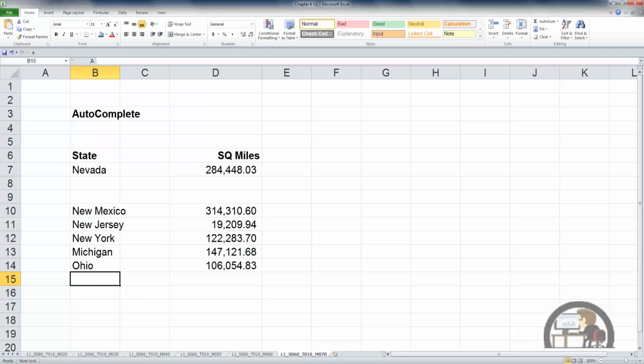I'm going to now type NEV. Now what's happened? NEV is obviously Nevada and only Nevada if you look at the cells above the active cell B15. But autocomplete only takes into account the contiguous cells in the column. Nevada is sitting off by itself. In between Nevada and New Mexico, there are 2 cells that are blank. The only thing that's required is there to be some sort of content there.